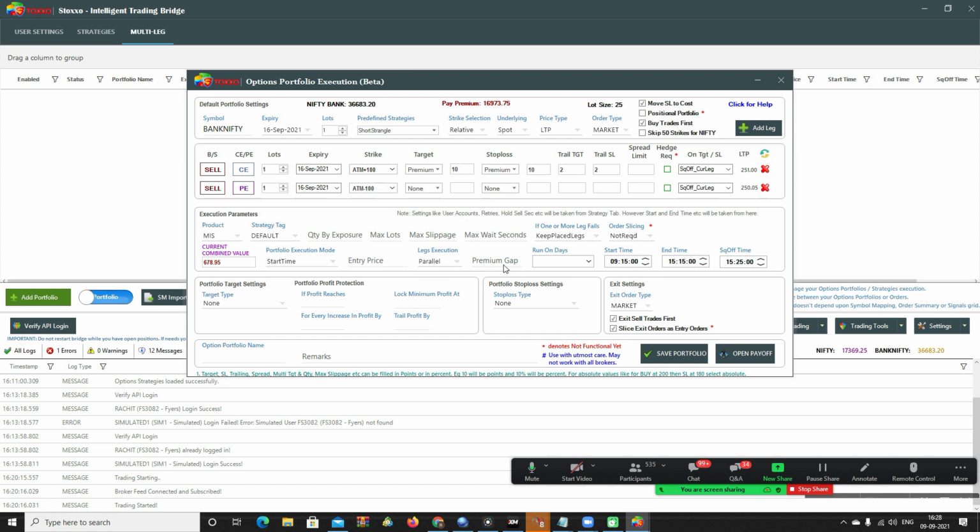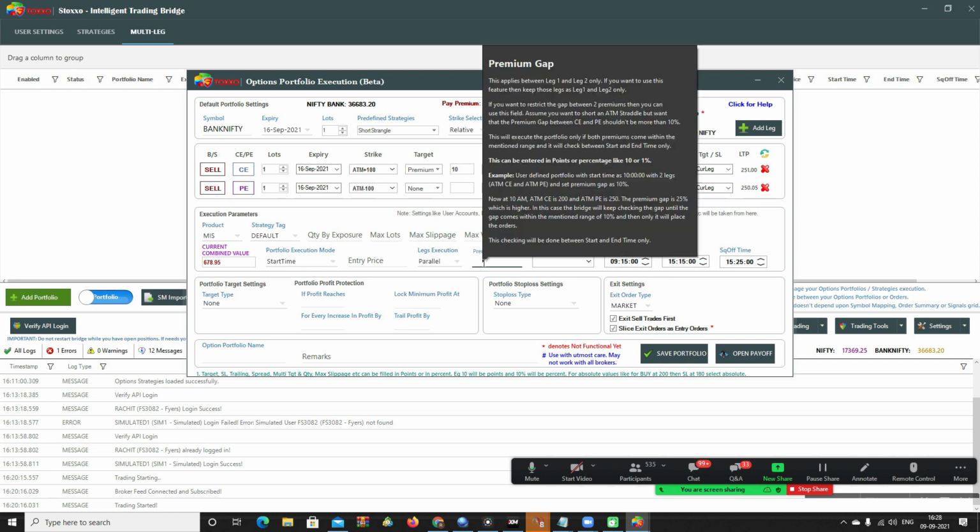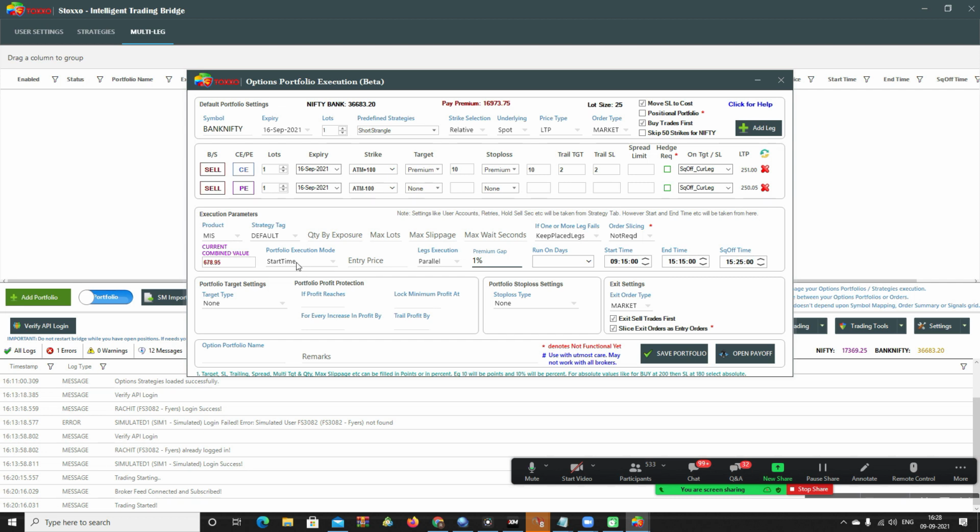Now this is again an interesting feature. The next field is premium gap. Now if you can see here, the prices are 251 and 250, the premium gap is very less. Okay, it is negligible. Now let's say I want to define a range that I'm okay if the premium gap is within a 1% range. Execute that, because when you're starting it up, not necessarily the premium gap would be maintained. So the moment it comes into this criteria, it will strike. So you also have that choice.